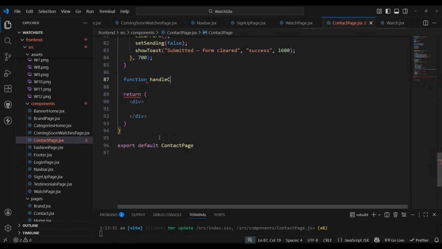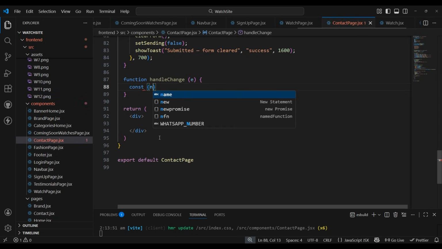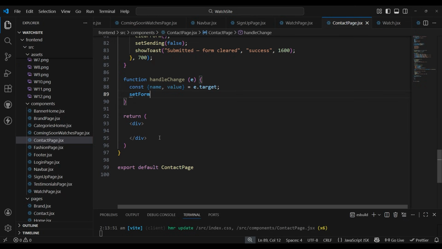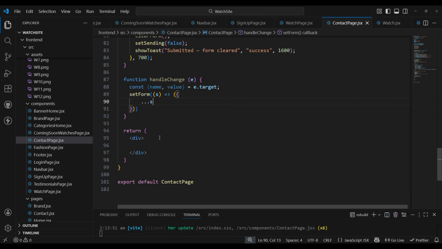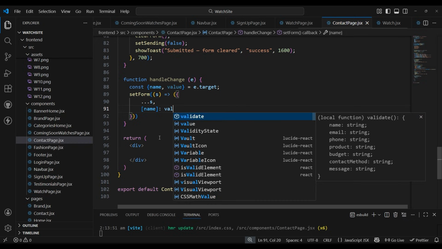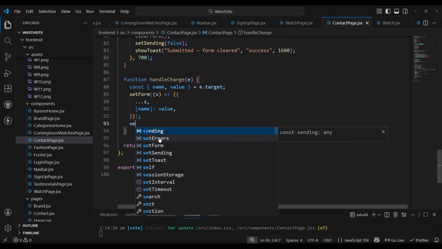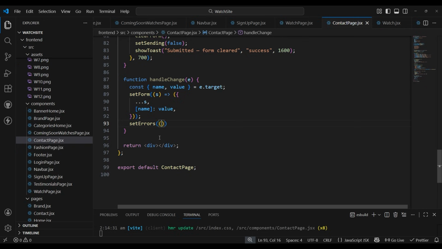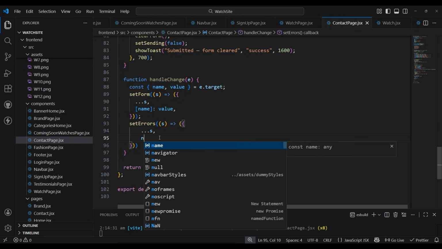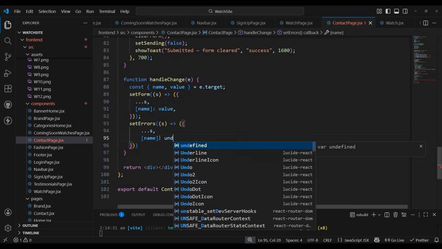Now, after writing this, we also have to type a function, that is the function handleChange, and inside this we have to pass the event. Now type const name, value equals event.target. Then we are going to set the form, and inside this type s and create an arrow function, and inside this type ...s, and we are going to pass the name containing the value. Let me just type value. Now after writing this, we also have to set the errors here, and the errors will be set on s and arrow function. Again it will be ...s, and this time the name will contain undefined here, that is, it is not defined by the user.